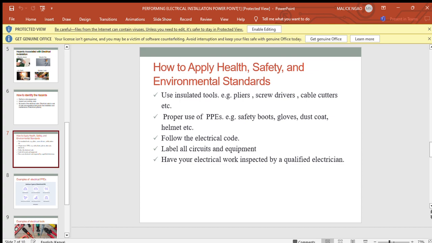Now, how to apply health, safety, and environmental standard. You're supposed to use tools, e.g. pliers, screwdrivers, cable cutters. You can also use proper PPEs: safety boots, gloves, dust coat, helmet. All these are supposed to help you while you're working. We have also talked about the electrical code. You are supposed to label all circuits and equipment, and have your electrical work inspected by a qualified technician if you are not yet qualified.